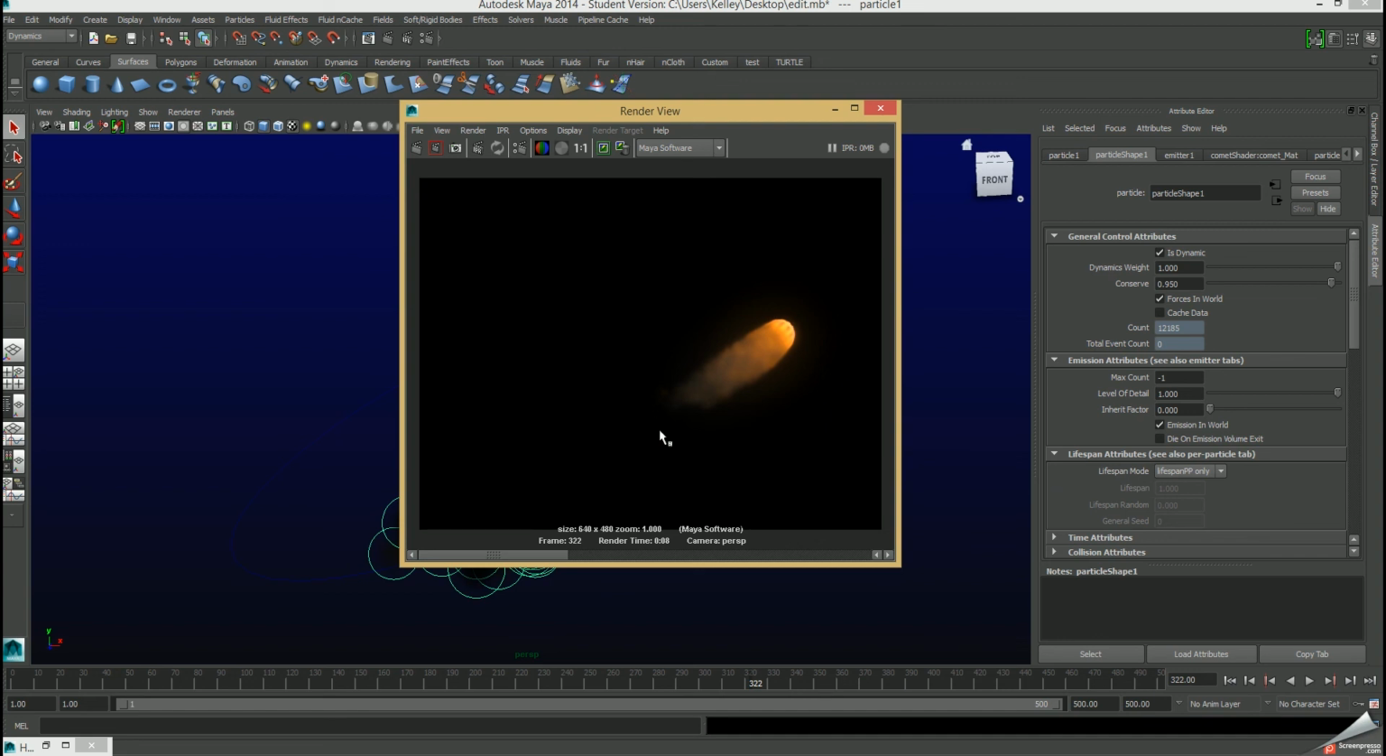And so what you'll do now at this point is render. You're going to do a rendered sequence on this because you can't really tell what's happening with cloud particles unless you render it. So you're going to render at least 200 frames. And that's what you're going to turn in for this tutorial.